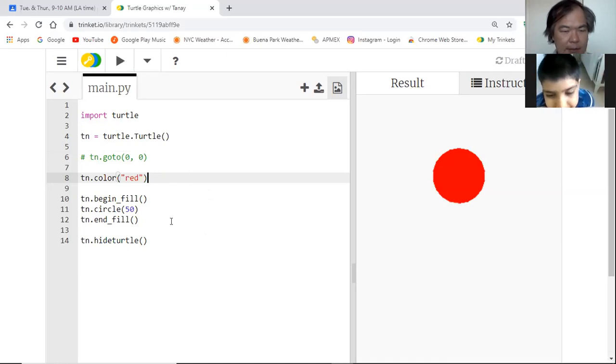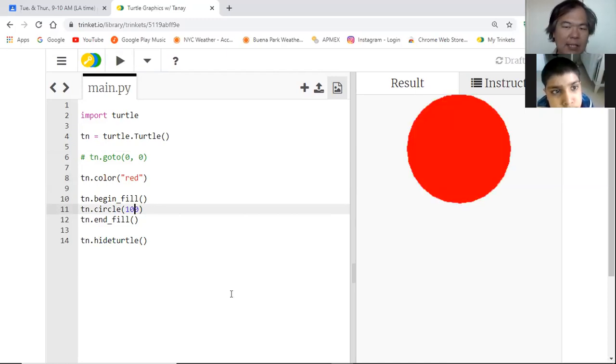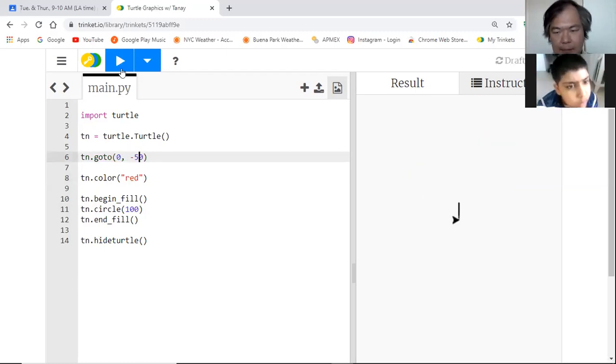Okay. Well, in any case, the circle command is very simple. You just have to use the circle method or command. And if I want to make a big circle, I just increase the radius. But keep in mind, if you make the radius too big, the circle is going to fill up the whole thing. So it's going to be hard to see the whole thing. So that's why you probably want to try to push it down a little bit.